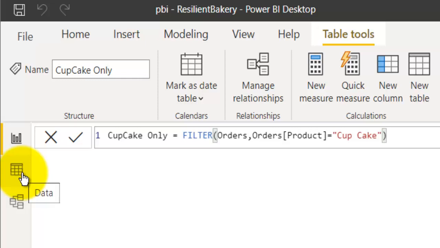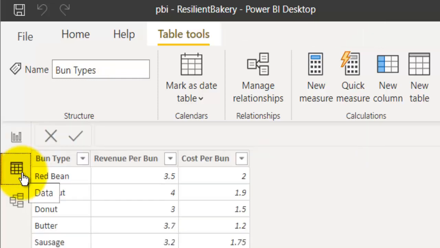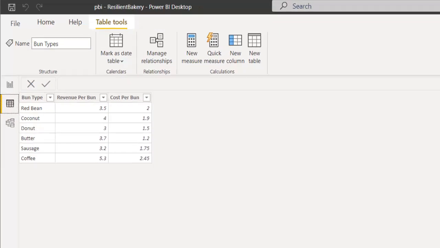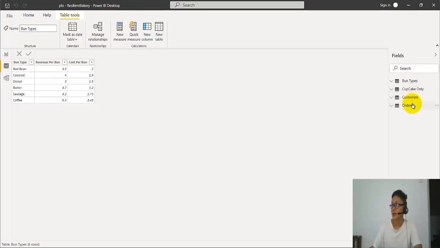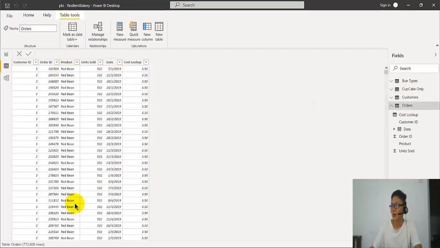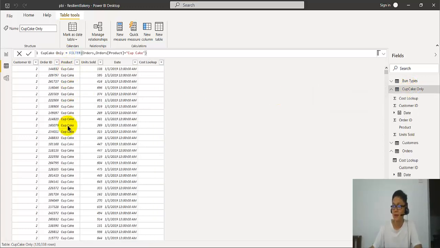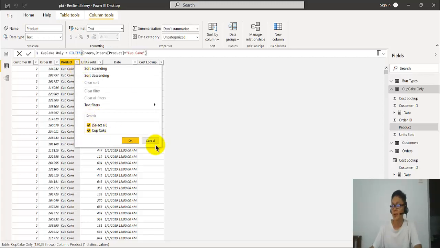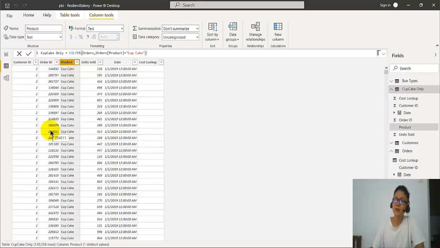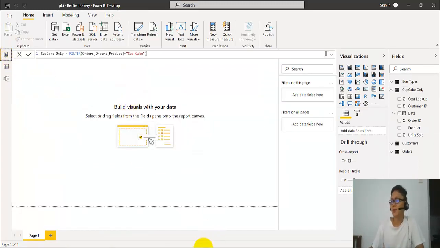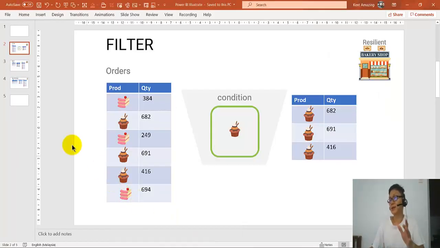Now shift over to the Data view, and we have a new table. Out of this Orders table, there are all the other products, but when we go to the cupcake-only table, we only have cupcake, and that is how you use a filter. Okay, so thank you very much.